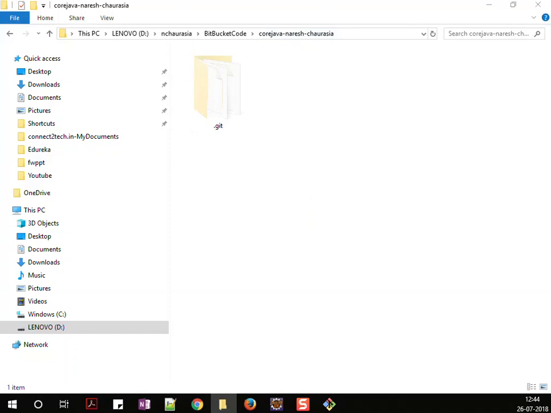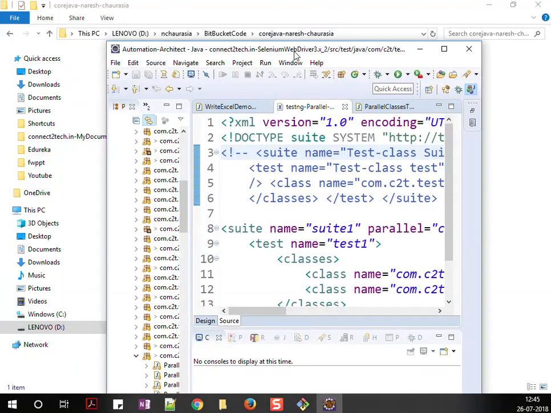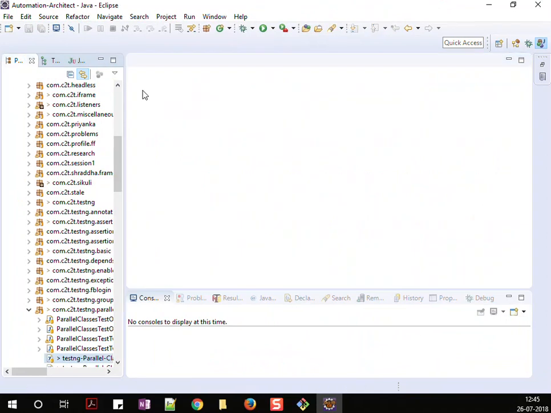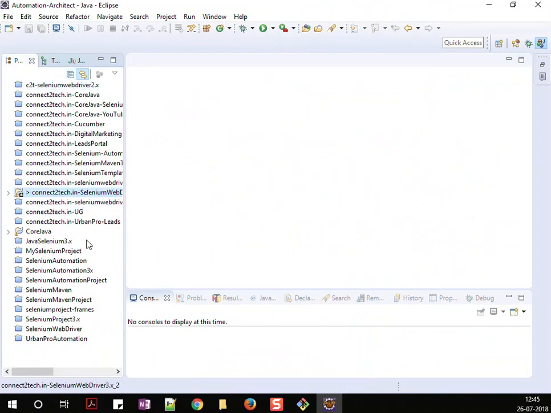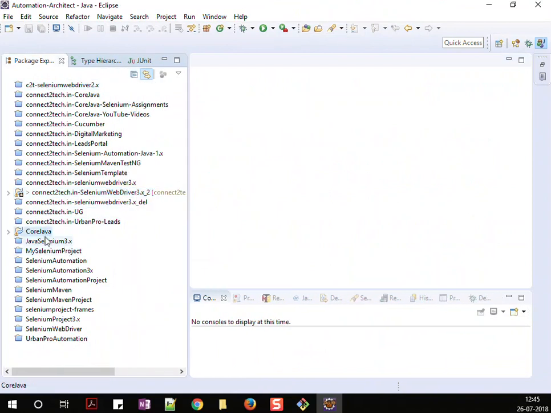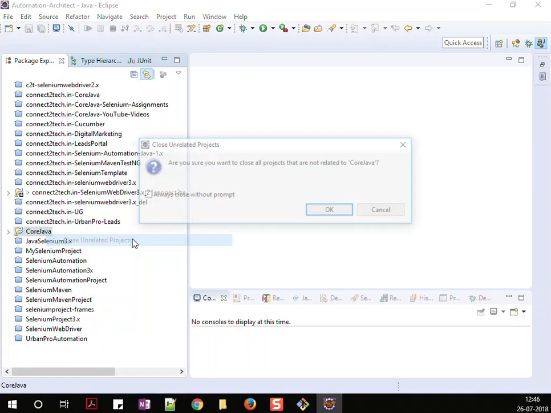Now let's see how we can check in existing code into this particular project. Let's say I have my Eclipse. I'll open my Eclipse and I have this project here. The name of the project is, let me open a project here. This is the project which I'm going to check in here. This is the one, core Java. I'll close all other projects for now.